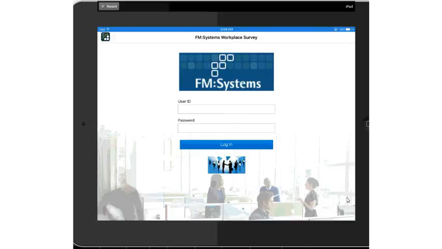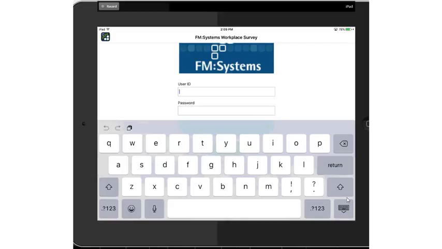Okay, so hopefully everybody is now seeing my iPad screen. And what we're looking at is the login page for the Workplace Survey app. It's important to note that the login info doesn't correlate directly with FM Interact, as many companies will hire contractors or surveyors to walk the facilities and capture data. We've made it easy to create and manage user accounts that stand apart from FM Interact. There's no additional cost as you add these surveyor users. So now I'm going to go ahead and log in as myself.